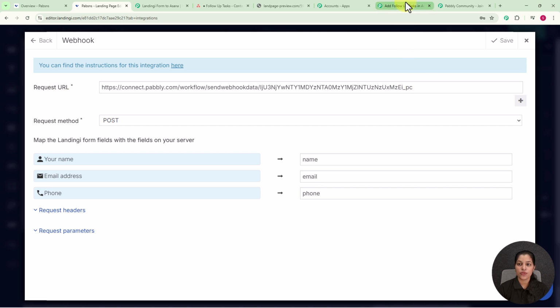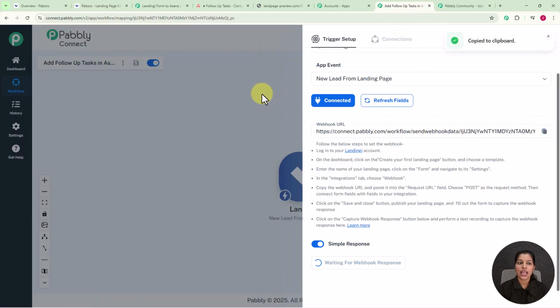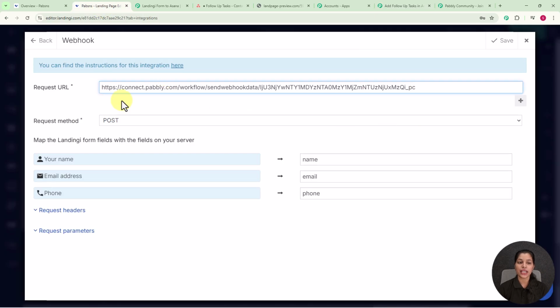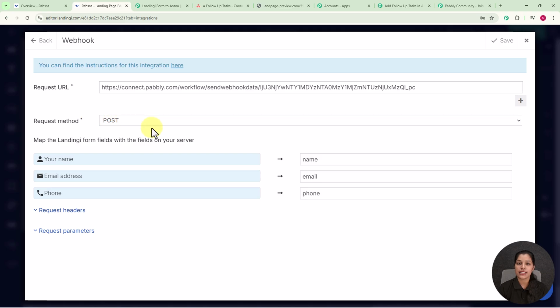So now let's move on to the Pabbly Connect again, and here I am going to just copy this webhook URL, and afterwards I am going to just paste it over here. So here you can see I have pasted my webhook URL, and afterwards it is asking me to select the request method. So here I am going to select my request method as POST, as I want to fetch the data. So here we are done with this.